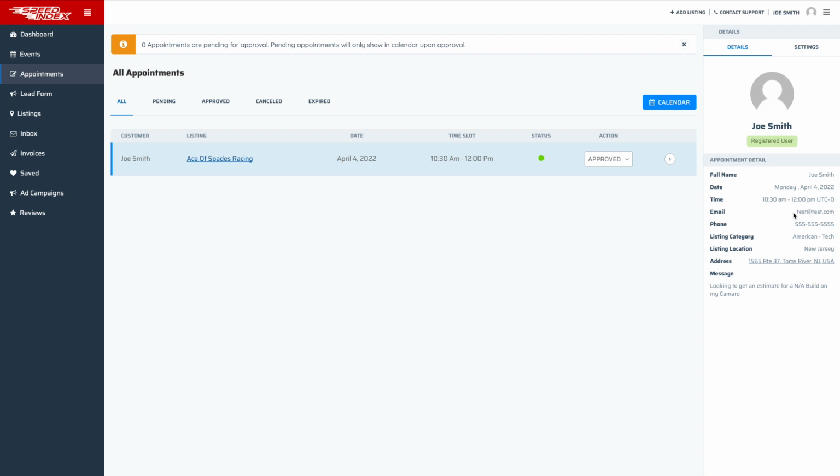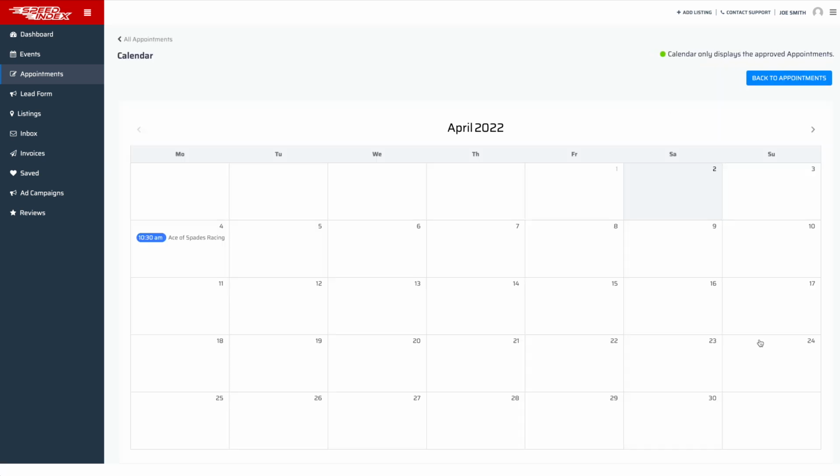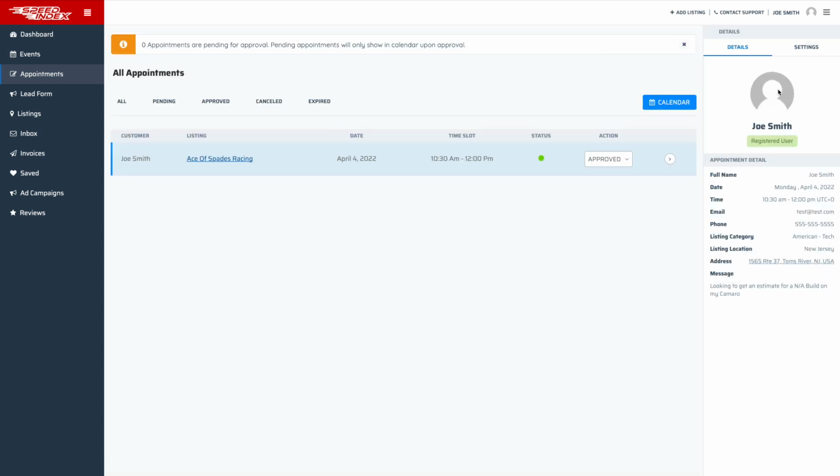From here, you have all their information. You can reach out to them, get a little more information if you want to, email them, however you want to do it, to make sure you both have a good understanding of what to expect when they come in. That's pretty much it. Once you have appointments, let's say you had multiple appointment requests coming in, you'll be able to click on your calendar and see where your appointments are. Now see, we accepted that, so it shows up here. You have a 10:30 to 12 appointment on the 4th. Back to appointments, and that's the appointment.